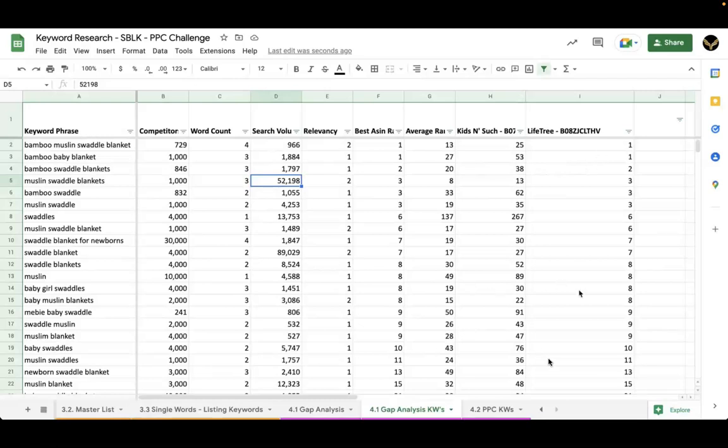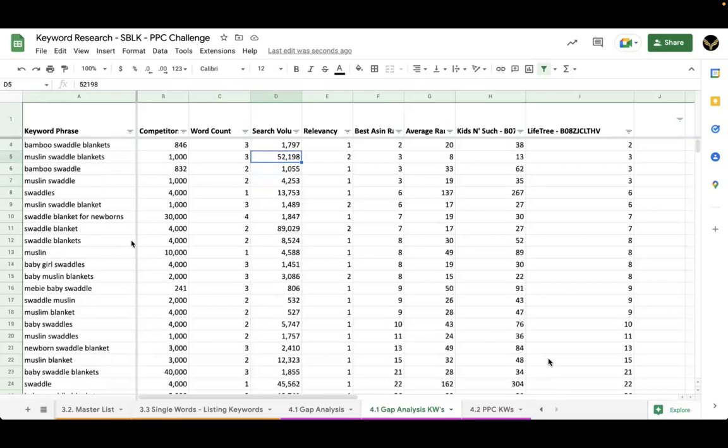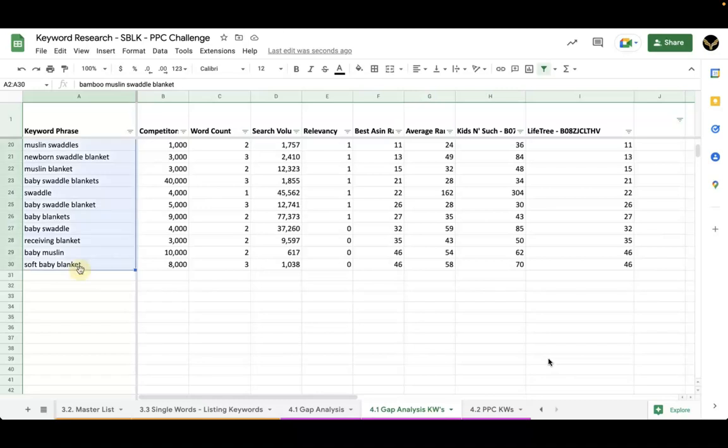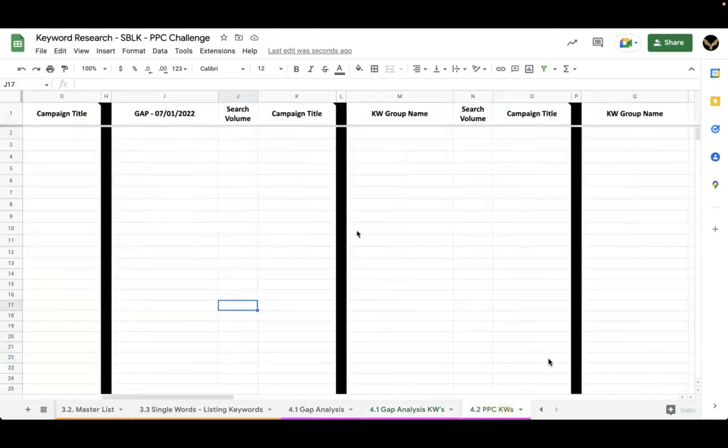So what I would do when I'm running the gap analysis and I'm deciding, okay, which keywords to target. If you're an advanced seller and you've got big pockets and you don't mind just throwing it all in there, then you can literally copy this entire list of 29 keywords and then copy them over to your PPC keywords, right? And you can call it gap, put the date that you decide to run them or whatever, and you can paste them over.